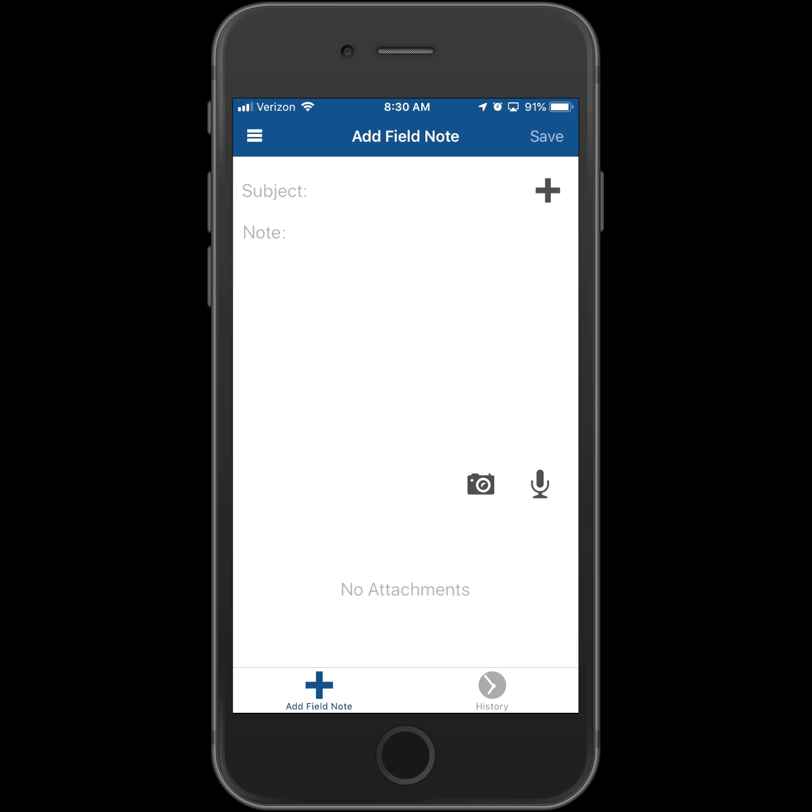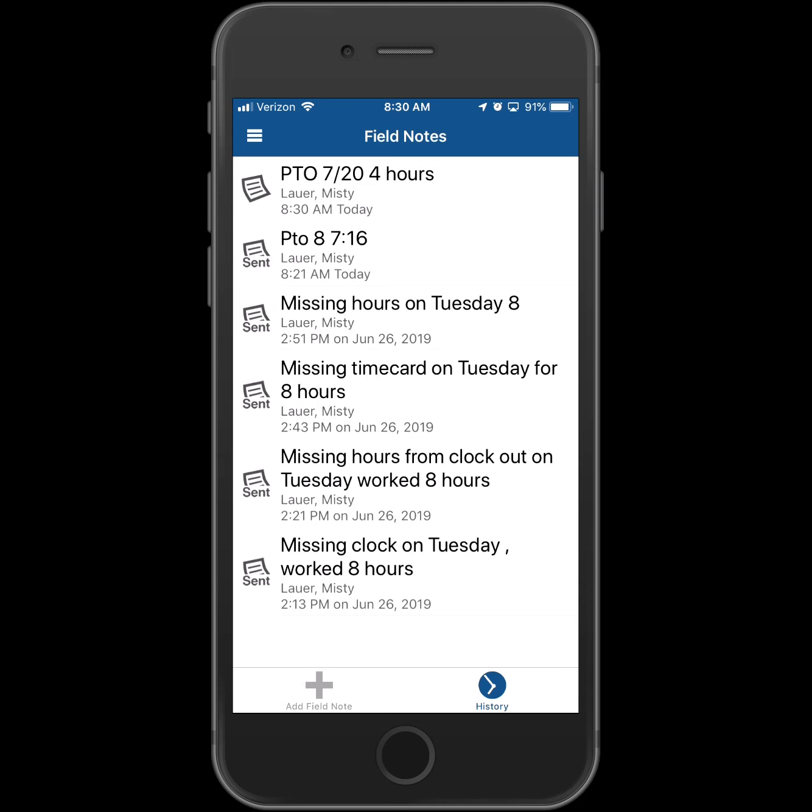Now I'm going to check on my field note to see if it's sent. If I go to my history for field notes, which was at the bottom of my app, you'll see that my PTO for July 20th has a piece of paper next to it, but it does not have the word sent like the other ones. If it has been sent, it'll say sent. So the top one, for PTO for July 20th, I need to send.